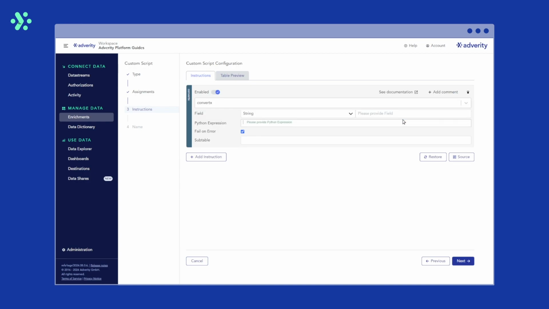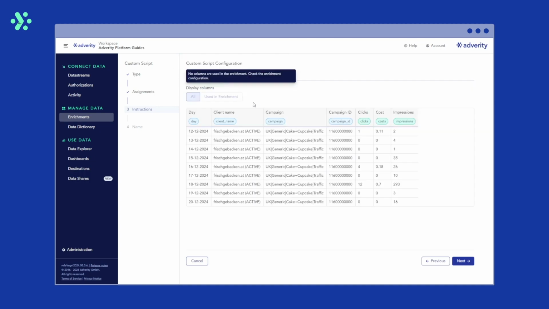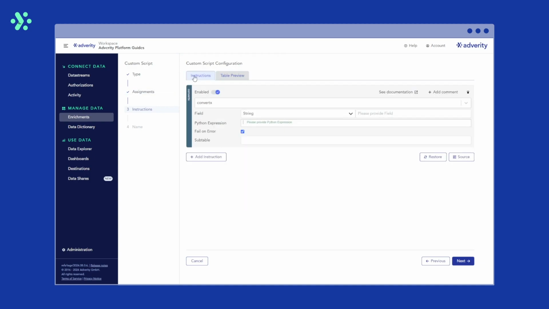For this instruction, we first need to input the field that contains the data we want to transform. In this case, that will be the date field. You can check your dataset to see the field name by clicking the Table Preview tab at the top. Looking at the dataset, we can see that the date field in this dataset is called day. Returning to our instructions, it's important to note that you need to input the source field name exactly as it appears in your dataset, and this is also case sensitive. In this case, the field type is a string. However, if it's an integer, you can change it here.